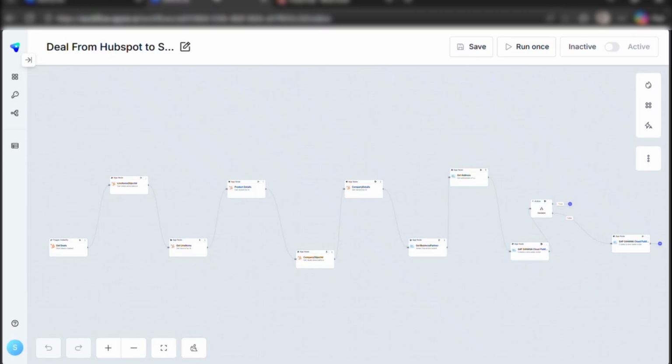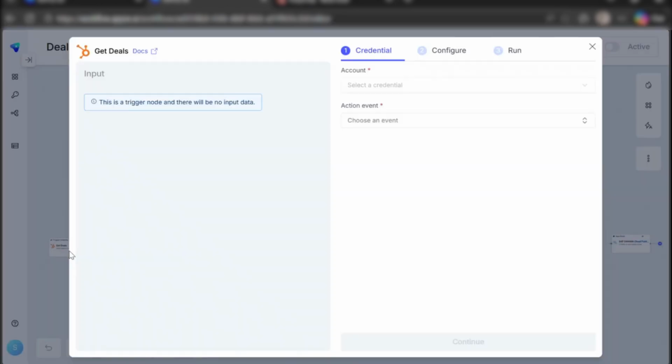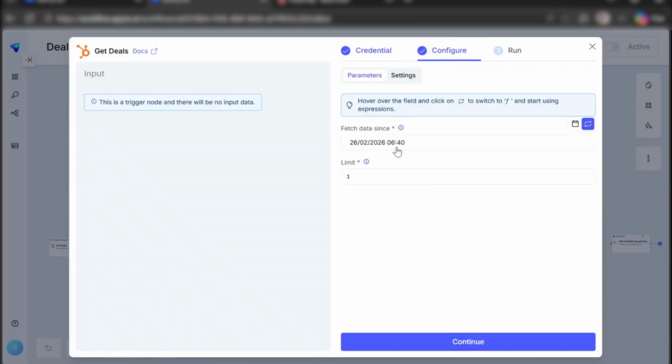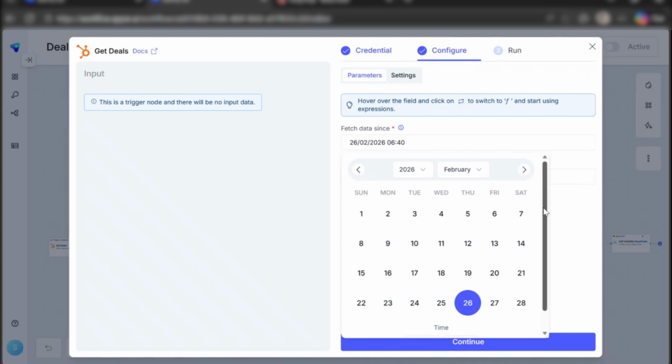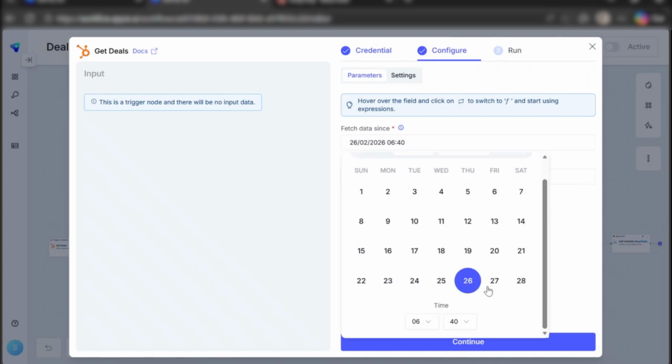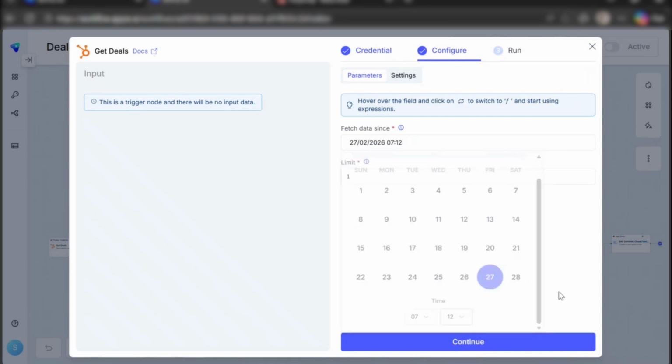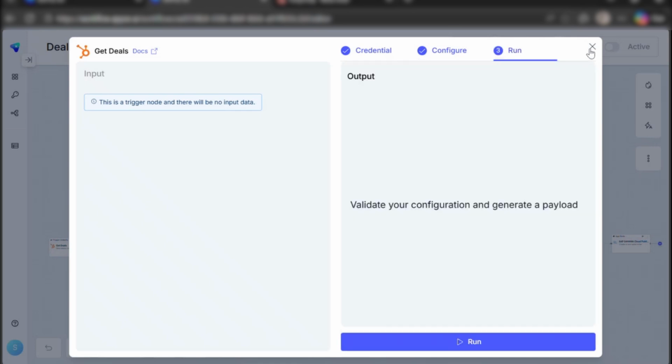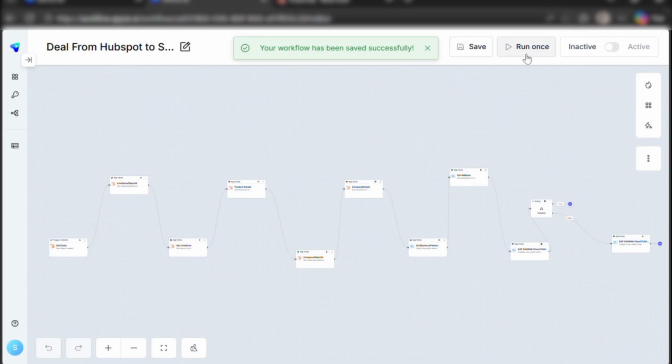Now, this is where we have designed the workflow for the deal sync from HubSpot to S4HANA. I will come back to the flow and explain in detail. Firstly, I will run this flow once. So I will set the fetch data time for, let's say, the 27th, today's 27th, and set the UTC time as 7, let's say 12, and we are good to go. I will save this workflow and run it.